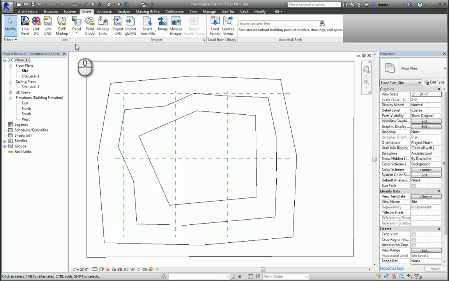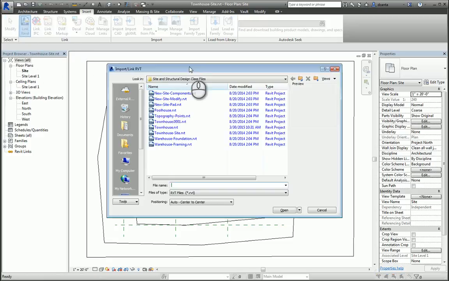The Import Link Revit dialog box will pop open, and it will ask me to select the file that I want to work with. I can go ahead and pick the file that I want, single click, so you can verify the name of the file, the file type, and how you're placing it.